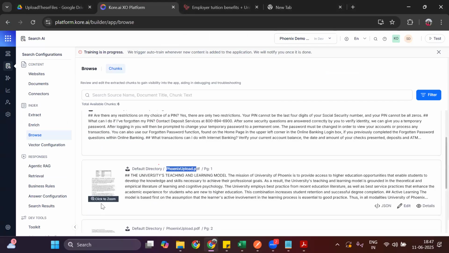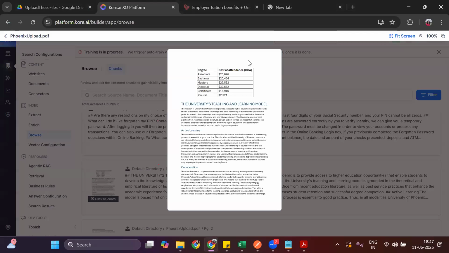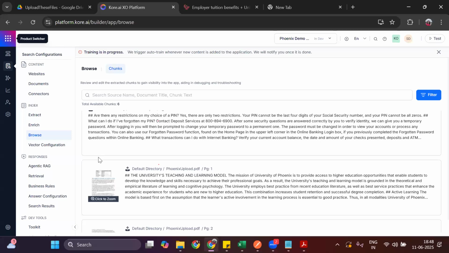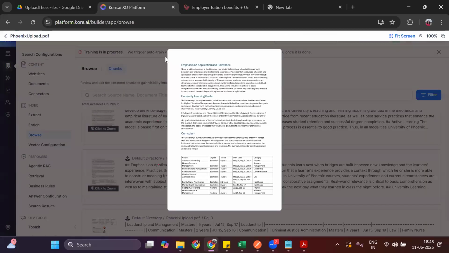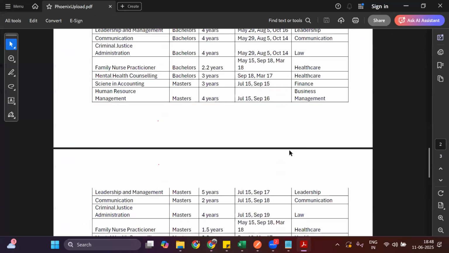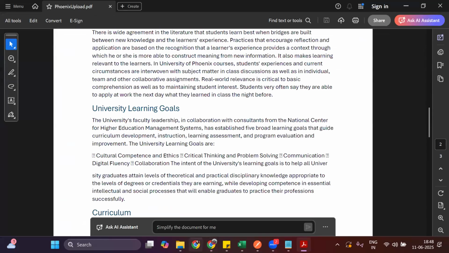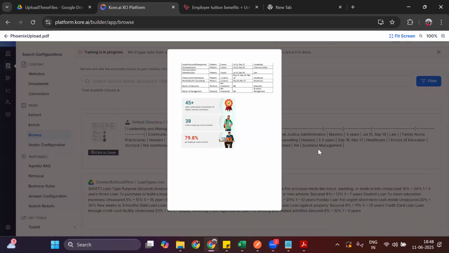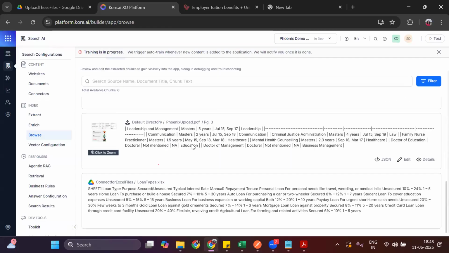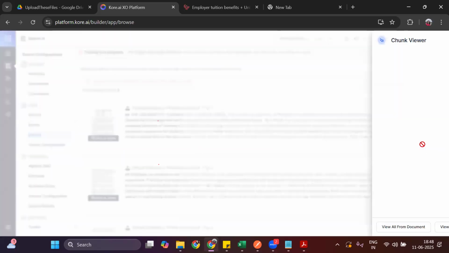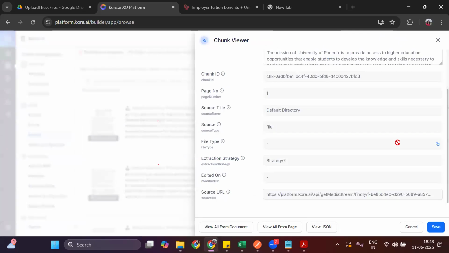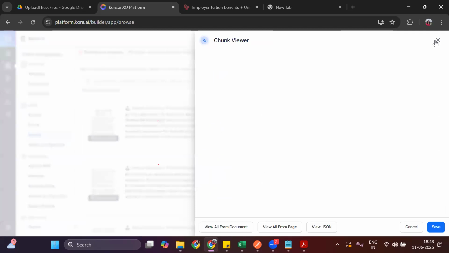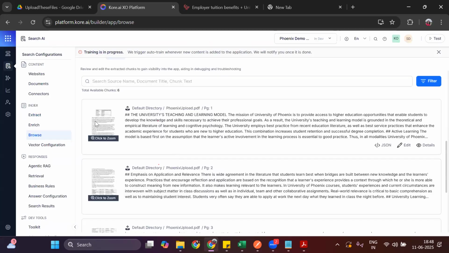If I click on this particular image, you can see this is the first page of my document. This would be considered as my first chunk. This is the second page, right? This is entirely my second page. And this is my third page. So here, each and every page has been created as an image, and that is considered as a chunk.